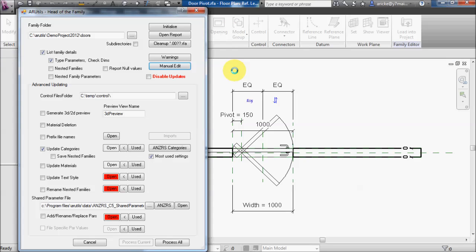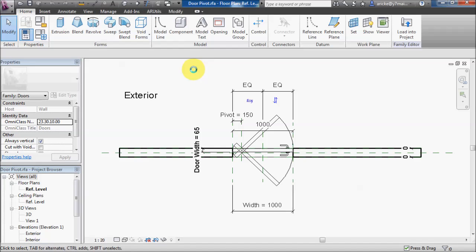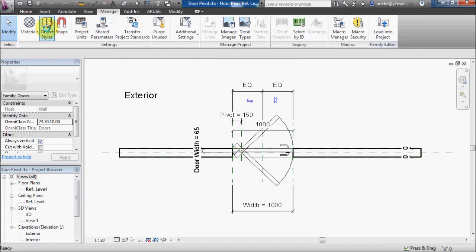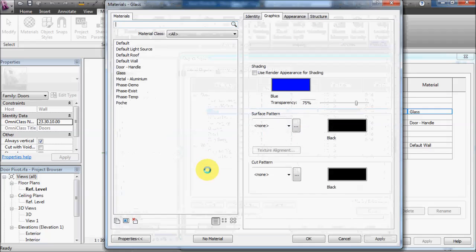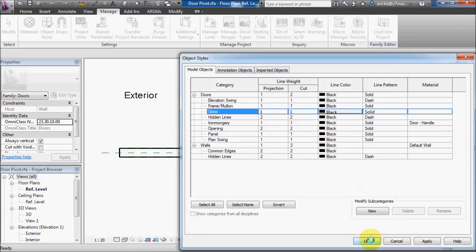So to correct that issue, we simply close out of Head of the Family. We go to Manage, Object Styles, and you'll see here we've got our glass. The material is set to glass. Now, if we'd wanted to change that to another material, that would have all worked fine, and in later versions of Revit this will also work fine. But at the moment we'll need to just go in and set that to no material and then save off the family.